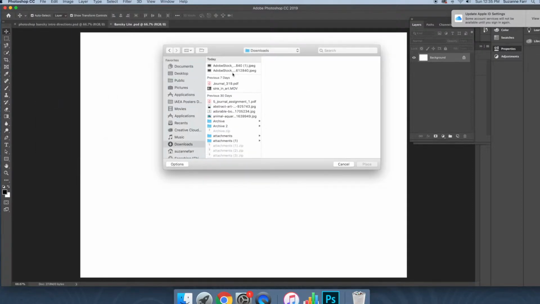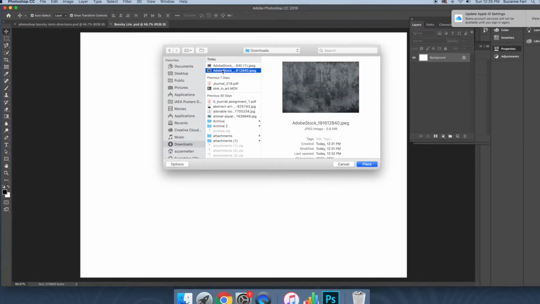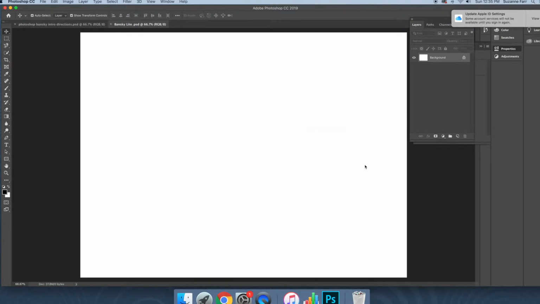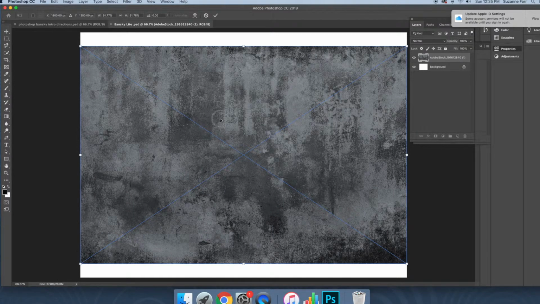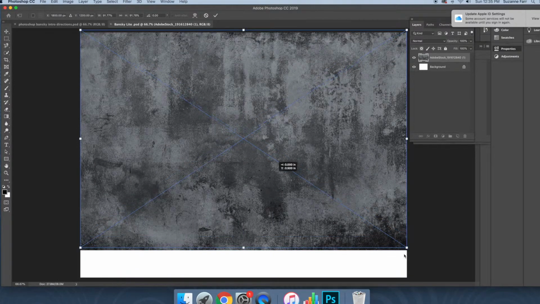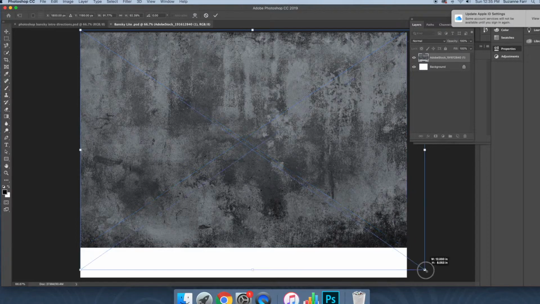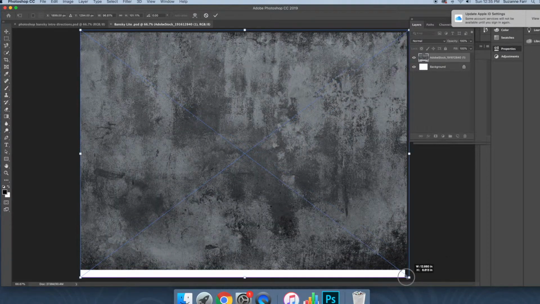The next thing that we're going to do is place your embedded image into the 12 by 9 inch file. Once you've got that done, make sure you can pull that image to fit the space. If you use the shift button, it will keep all of the proportions.